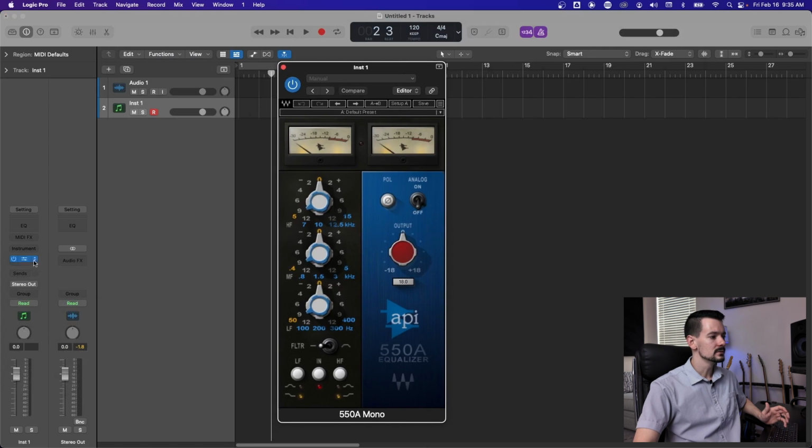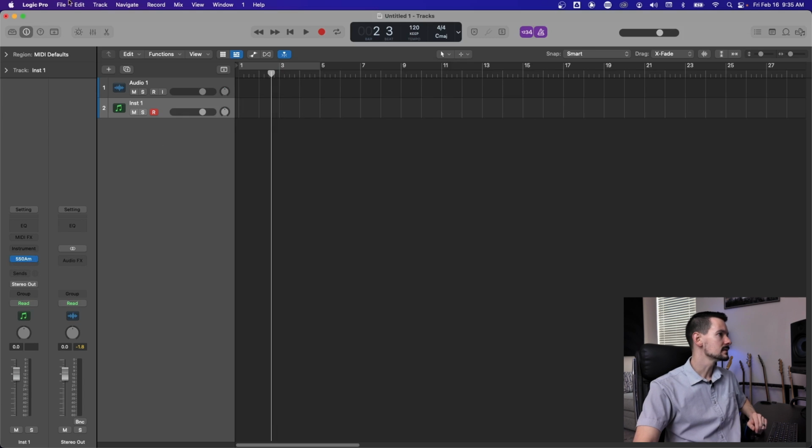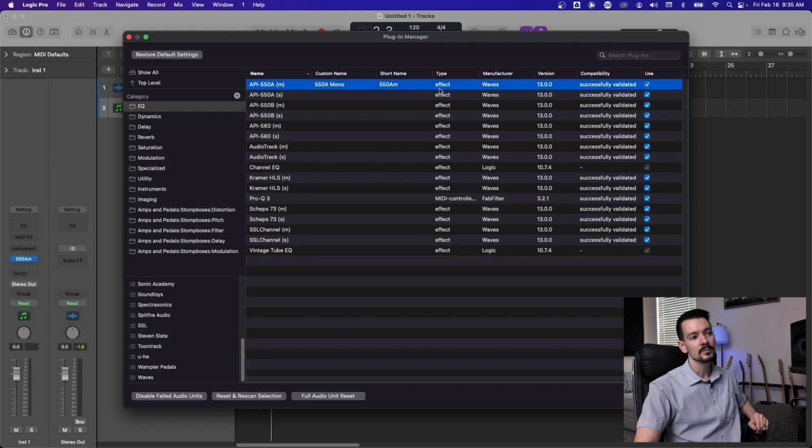So that's a cool way to do it. And then you'll see the short name right here, 550A mono. So that's another way you can organize and customize things. As you move over, it'll tell you what type of effect it is.